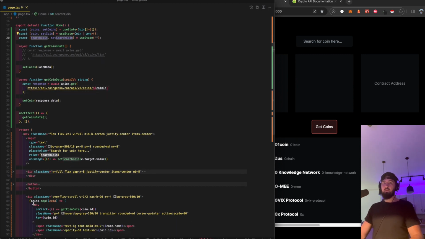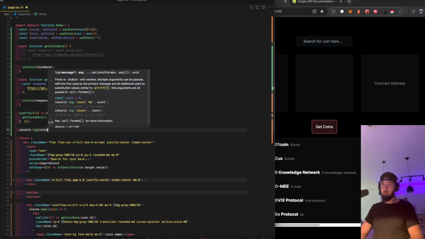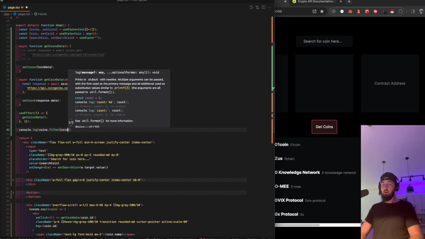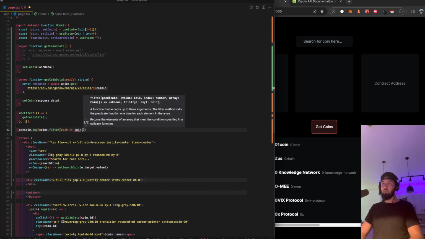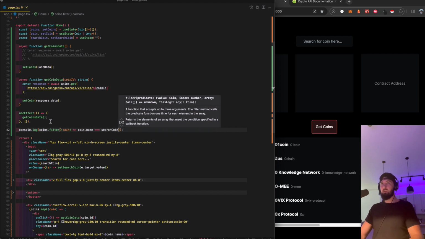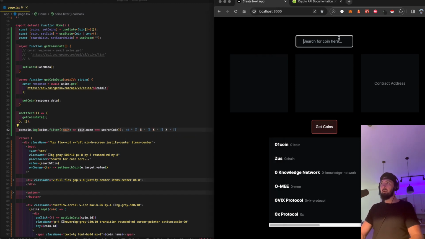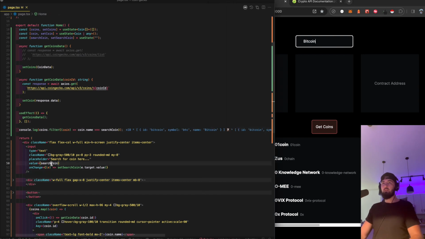And basically what I want to do is take the coins list right here and filter it by the term. So let's do it in console log real quick. We'll say console.log, filter, coin, arrow function, coin.name equals search coin. And I think that is where we could say Bitcoin. Boom, and it popped it up.